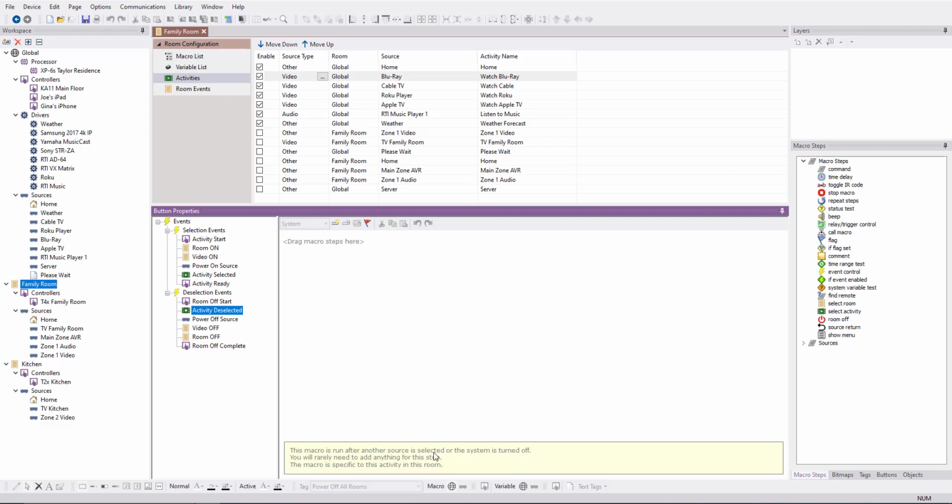So I'm watching the Blu-ray and I decide now to select another source, or I decide to turn the room off. Now, of course, it's going to turn off the Blu-ray from the power off source, but let's not get ahead of ourselves. This will run first and is particularly useful if you jump from the Blu-ray to another source rather than power off the system. Now, it does say this is rarely needed and you might not ever need to program anything here, but I could think of one that might work for us.